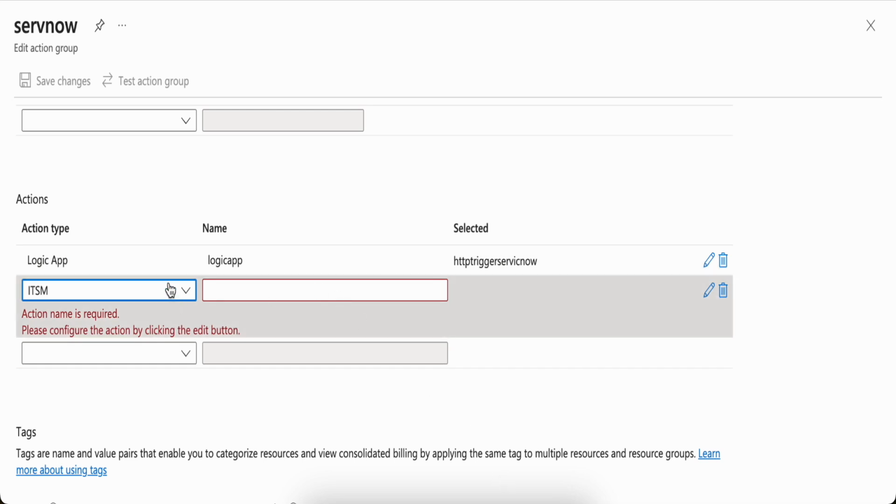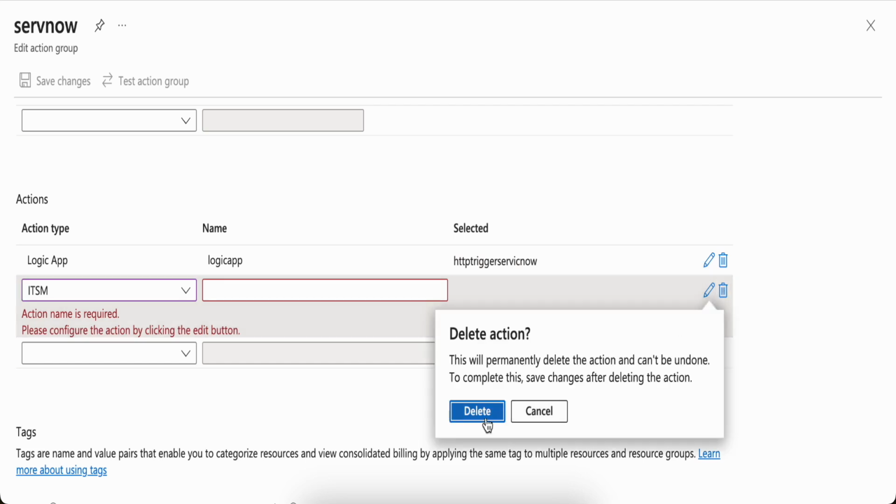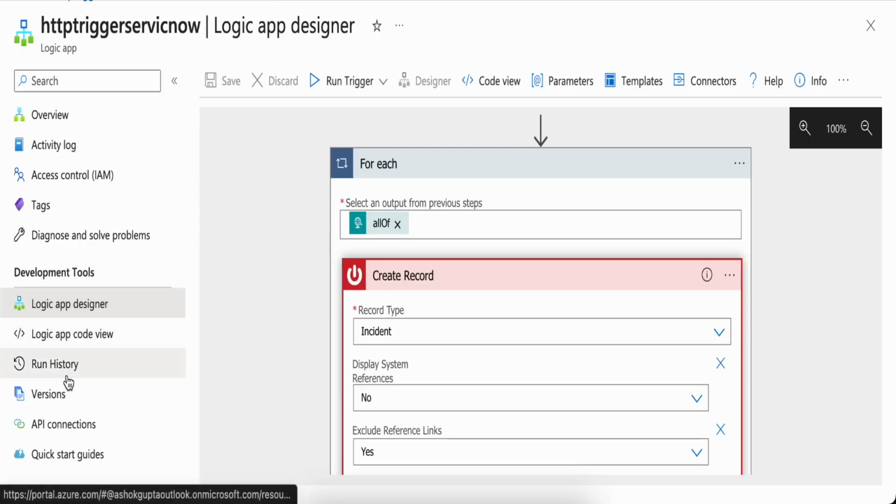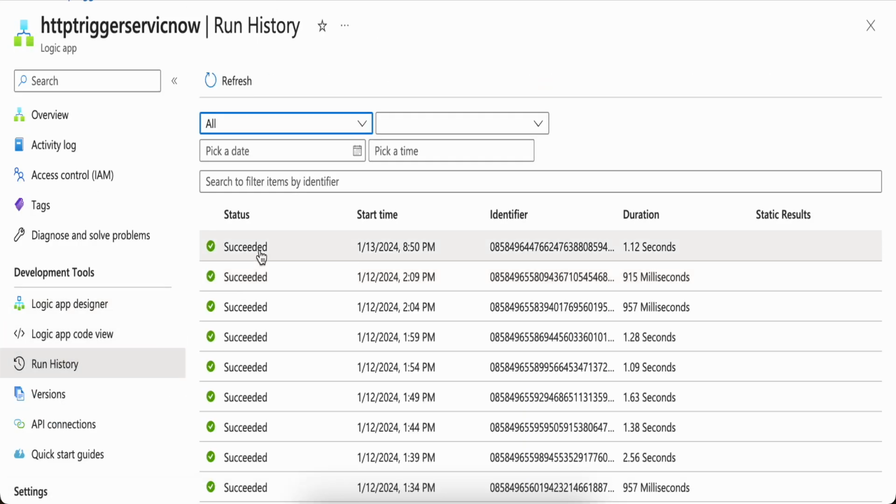So this is clear. Now the Logic app has been added. This is the existing Logic app which I'm using. I'll remove ITSM and we'll keep only the Logic app. In this case, whenever that alert is fired, it will trigger my Logic app. Let me show you the previous runs of my Logic app.